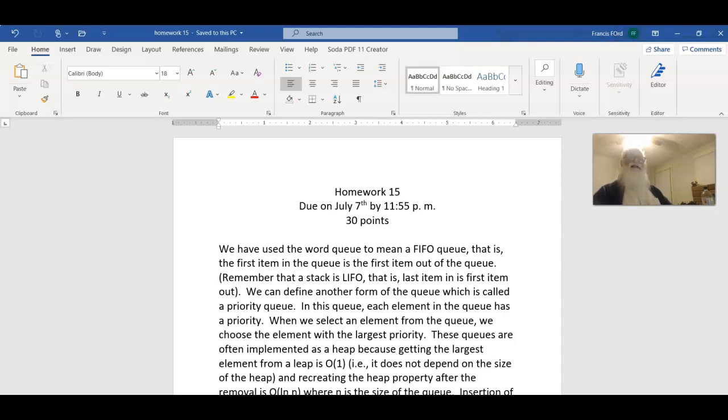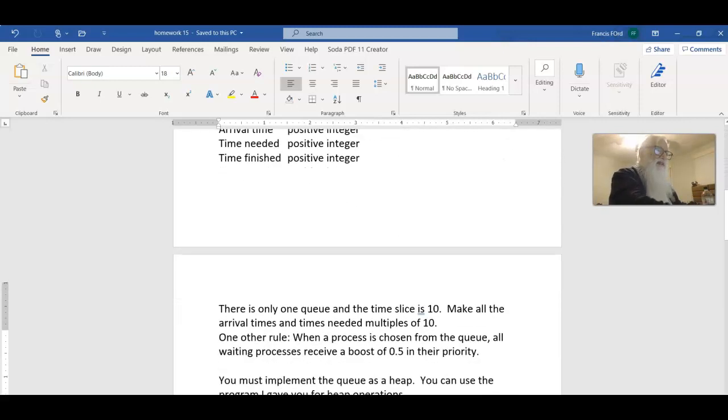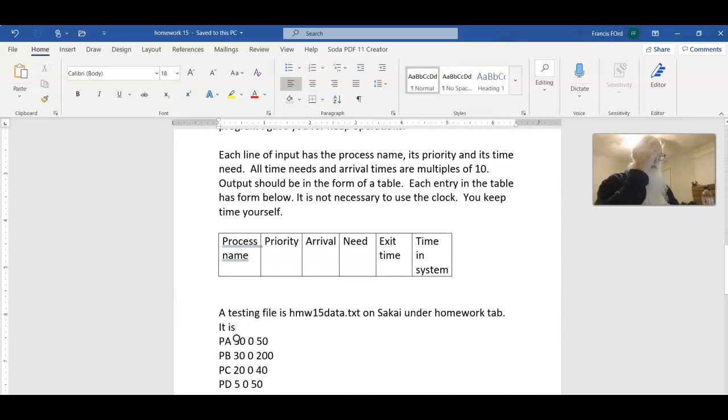You'll keep going until your queue is empty. And then you will print out the results. You might print along the way to see how it's working. Now this time I want the results in the table. I'm not asking for the average. I'm just asking for the table. I'm not even asking for the waiting time. All I'm asking for is how long it was in the system and what priority it had.